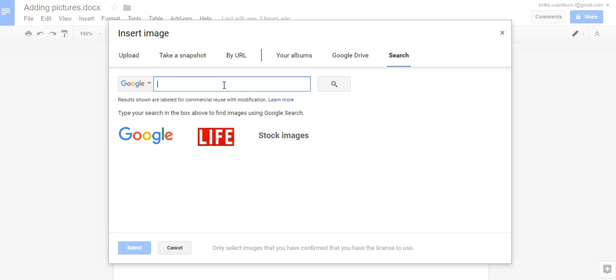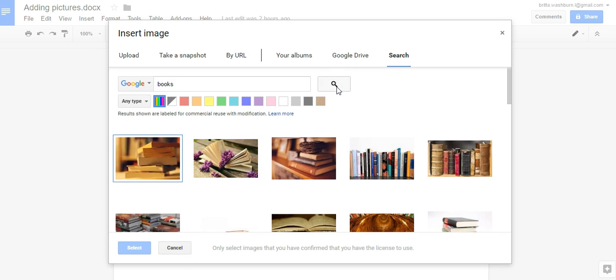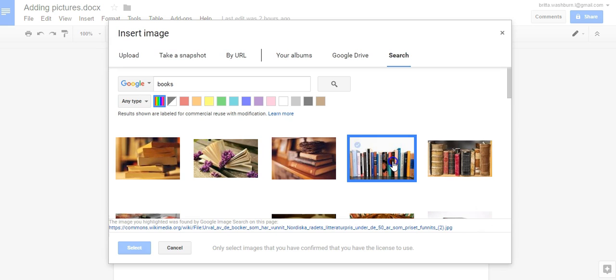So I would like it to be your favorite hobby, and my favorite hobby is reading. So I'm going to type in books. I'm going to end up finding 4 pictures of books or reading to add to my Google Doc. I love this. It's colorful and it looks like a shelf full of books. That one makes me happy.